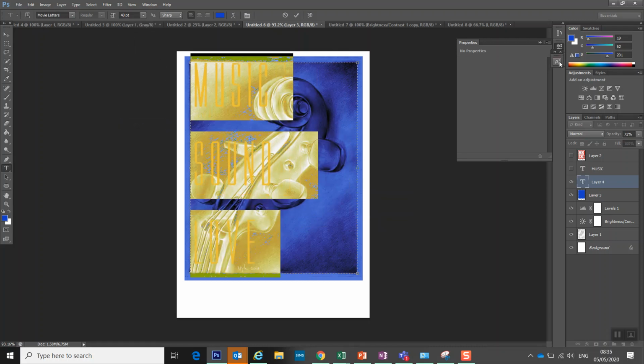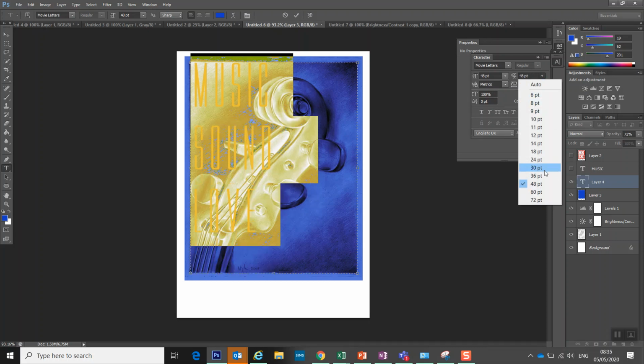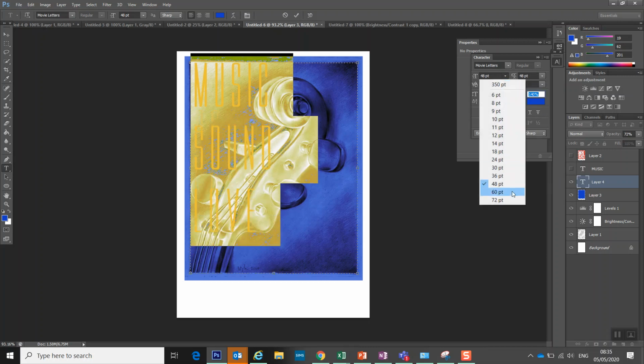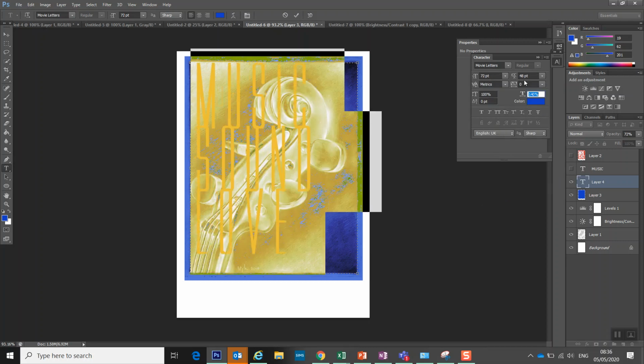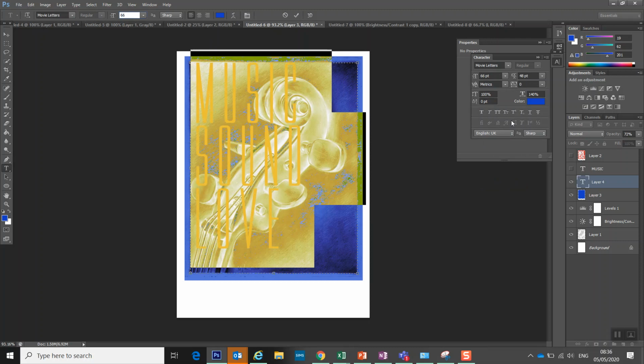Music sound love. And don't forget, one of the things you can do in Photoshop is play around with the spacing in between. So you can see I've written music sound love, but one of the things I can do is change the spacing using this drop down in between the words. So I'm going to probably go with 48, and I'm going to try and make the text a little bigger. That's better. Great. So that'll do for now.